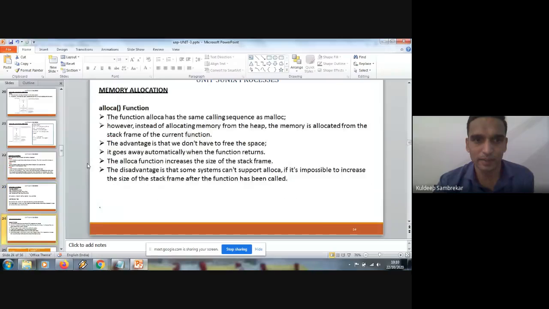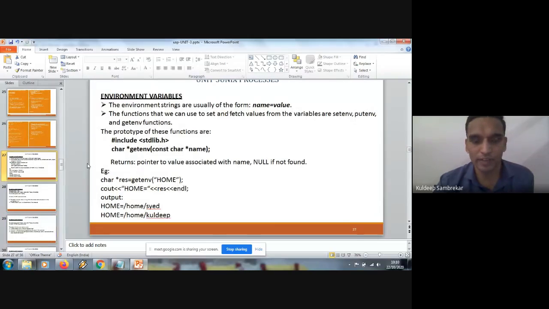Memory allocation, as I said, and we studied environment variables. Very important here. Environment variables are the ones which tell me the structure of the system. These are already predefined in the system, and we can get them by the variable env, by passing a third argument to the main function.